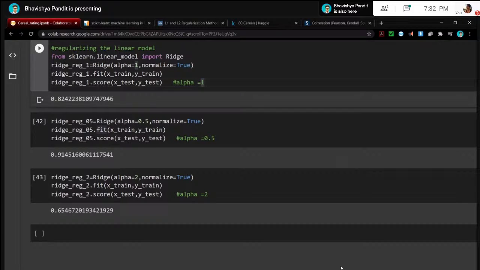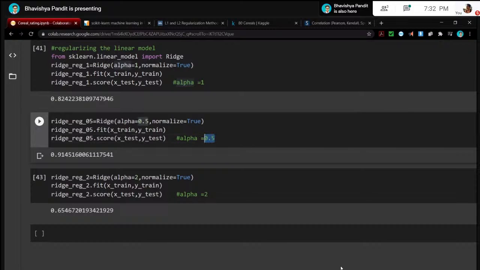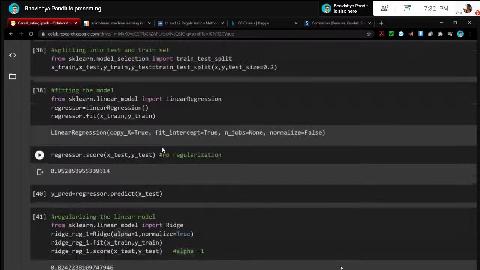And for the rest, you can definitely have decimal values. 1.25 can also be there because you saw that 0.5 worked. So 1.25, 1.3, 1.5 would work too. You can check that out by yourself. And you can try this out with different algorithms too.